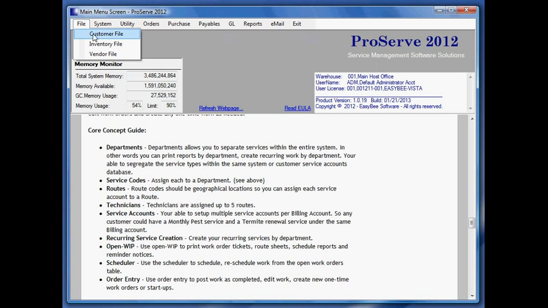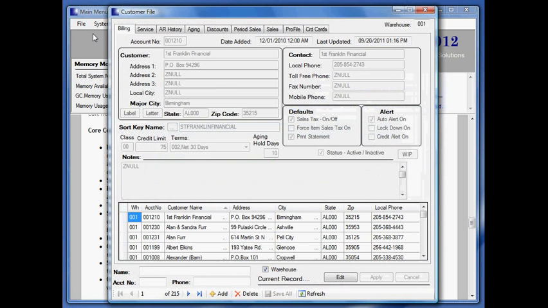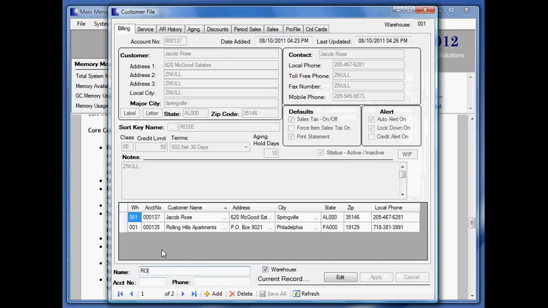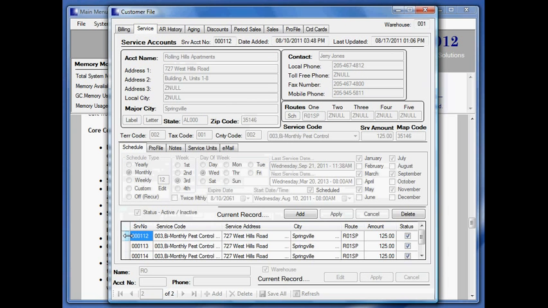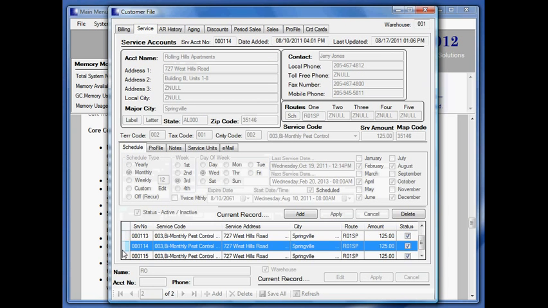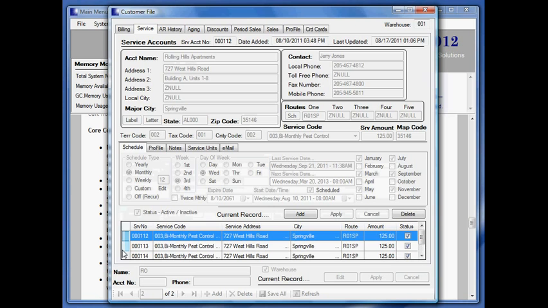I'm going to go to file, click customer file. This loads all my customers into this session. I'm going to access a particular account. It's called Rolling Hills Apartments. This is the billing information: terms, credit alerts, and things like that. If I click the service tab, then I can set up as many service locations as needed for this billing account.